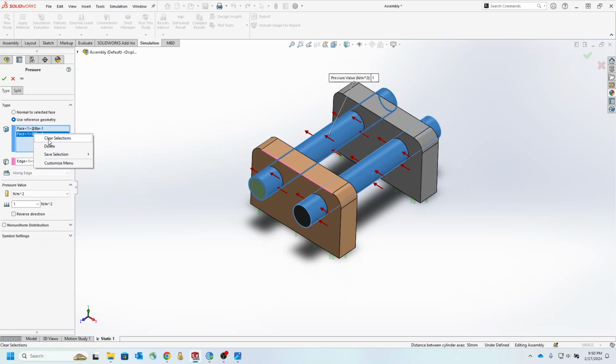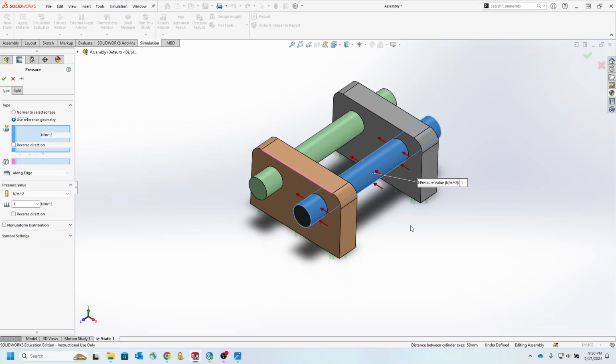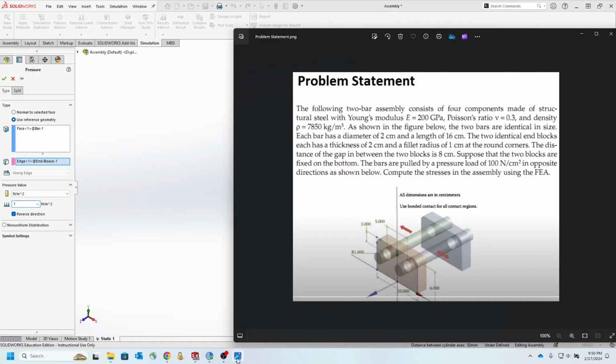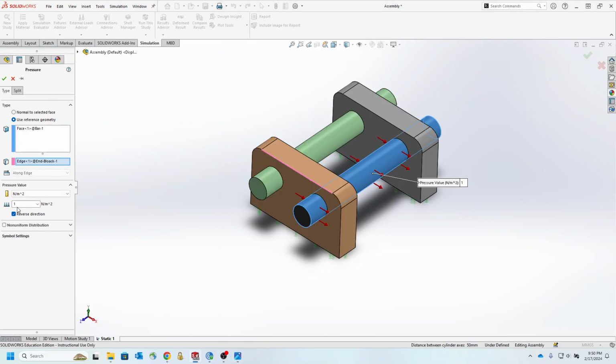the problem is it's better that we select one face at a time. So I will delete one of them. It only selects this part, and then I'm going to reverse the direction here, and the value that it says was 200, no, 100 Newton per centimeter square.